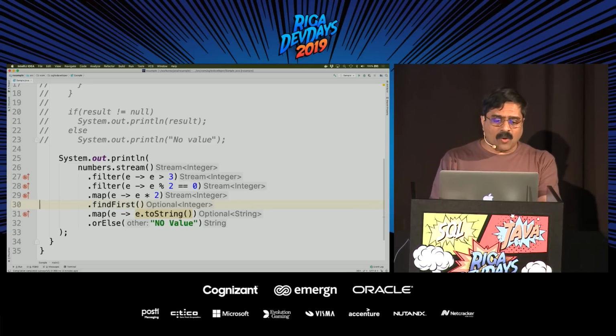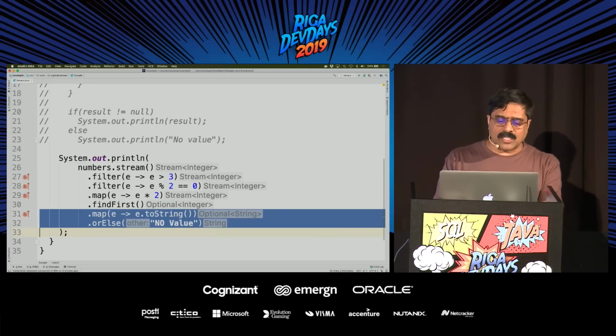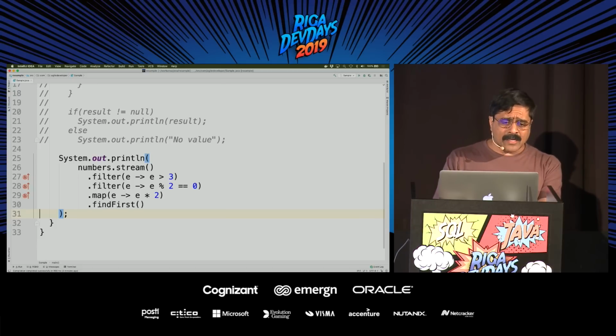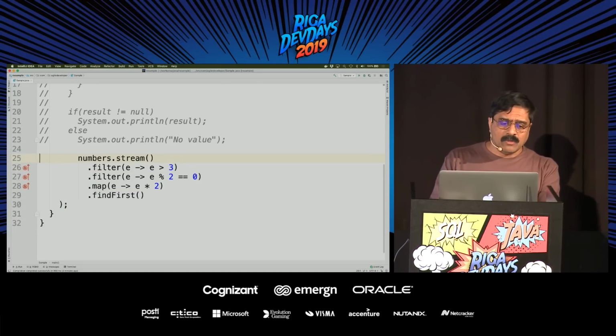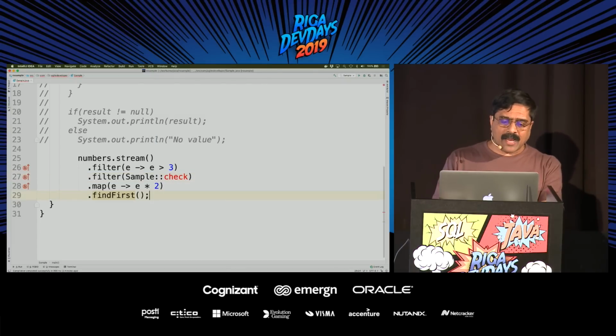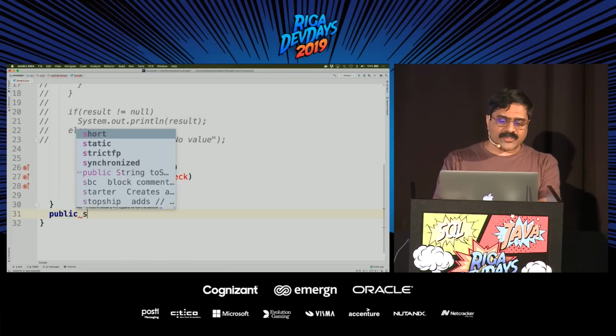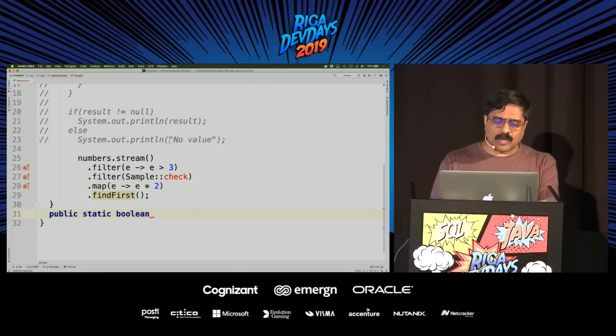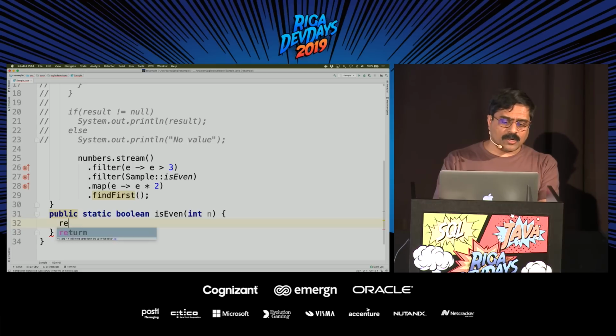So going back to this code for a minute, let's remove all this for just a second. And going back to this code, let's remove all of these as well, just for a minute. And in this case, I'm going to take this filter and simply say sample check, where the check method I'm going to write, we'll simply call this static Boolean. Well, actually, we'll call this isEven for a minute. isEven takes a number, and all it's going to do is return number mod 2 is equal to 0.